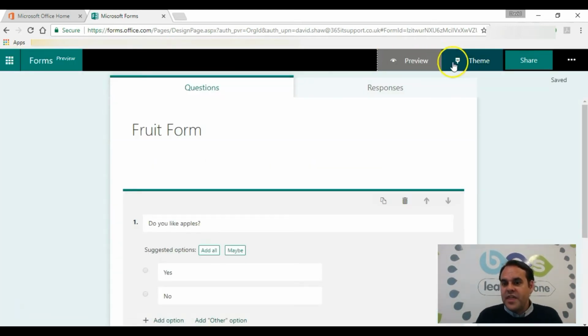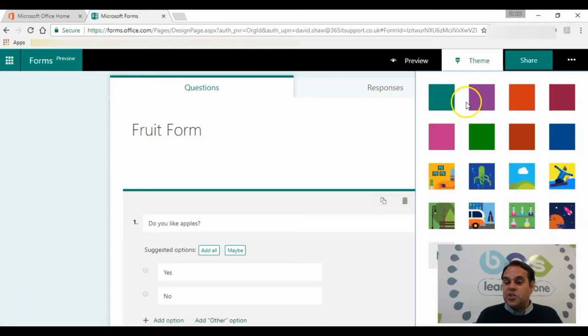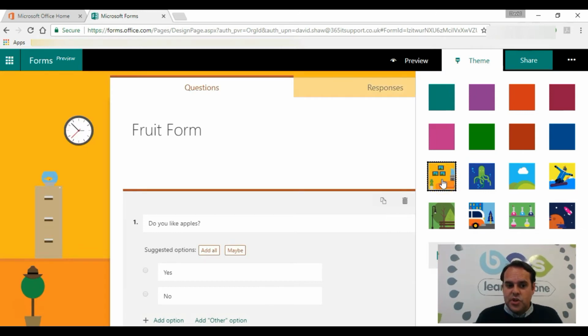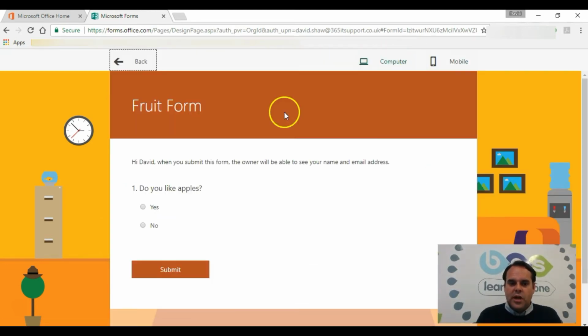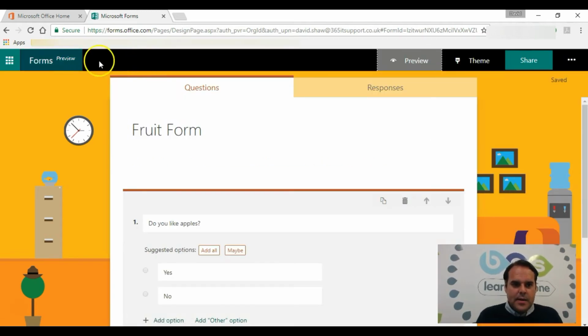Now, the theme option here is the ability to change the way it looks. So we can change it with this nice little office background here. You can change it to different colours and so on and so forth. So we'll keep that one on there, and we're going to go back here. We now see what it would look like with a question, with our nice theme on it, using the first option. But let's go back to the questions.